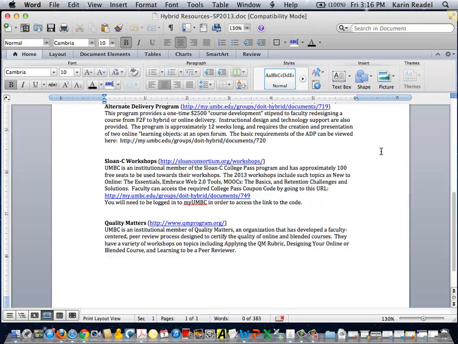And then finally, UMBC is an institutional member of Quality Matters, which is an organization that has a faculty-centered peer review process to certify the quality of online and blended courses. It's really the design of those courses, not so much the delivery, because there could be a difference. They have lots of really good workshops. In fact, there's an intro to Quality Matters through Sloan, and I would suggest maybe doing that one first.